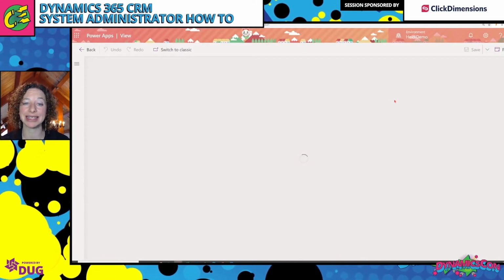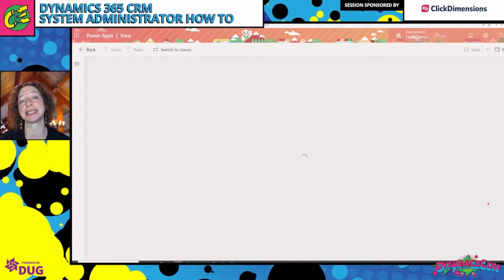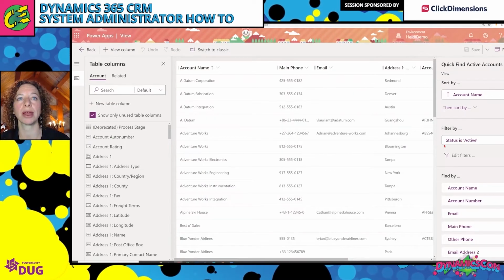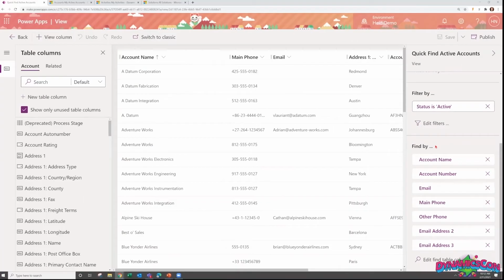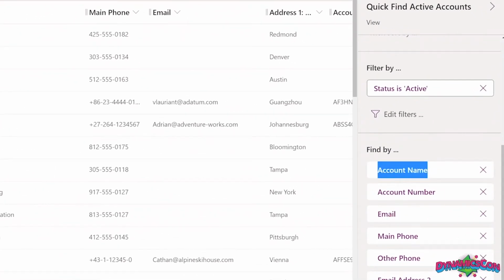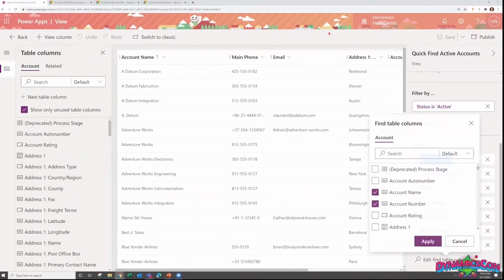But on the right-hand side, there's going to be a new section that we didn't see because this is something that's only available for your quick finds. And this is Find By. So right now, if my users are on the account area of Dynamics 365 and they search in that table search, that entity search area, they can get their results by account name, number, email, all these phone numbers and all these emails. I would simply click Edit Find Table Columns to add additional ones here. So it's very, very easy to implement.